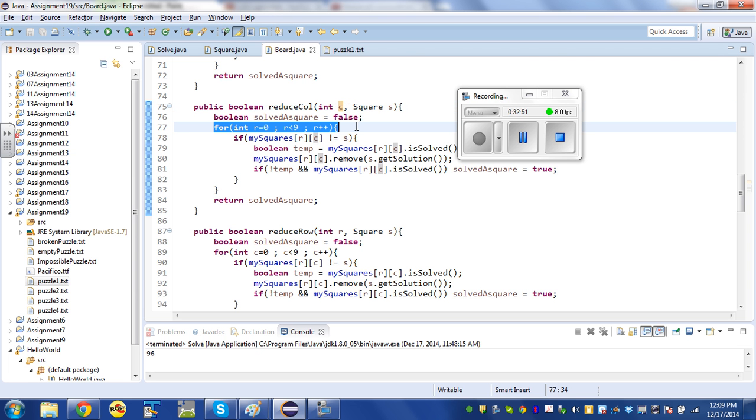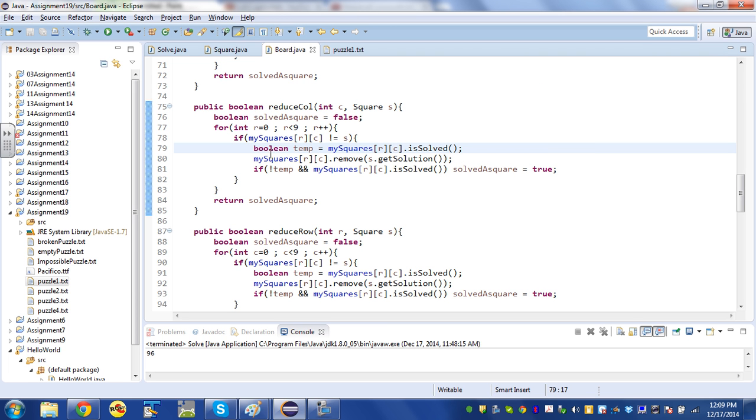Now for each row in that column, if the square that we're visiting is not equal to S, then if the square we're visiting is solved, we store the fact that it's solved. We reduce the solution. We take the solution for S and remove it from all the other squares in that column. If a square was not solved before and it is solved afterwards, then we have solved the square. If any one of those squares was solved, then we return the fact that we have solved a square.